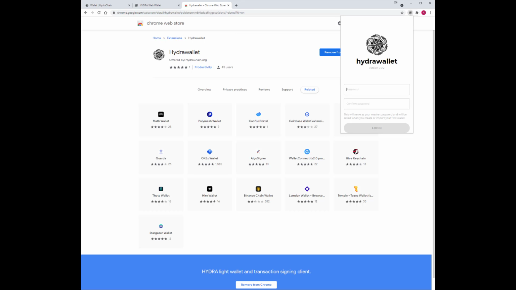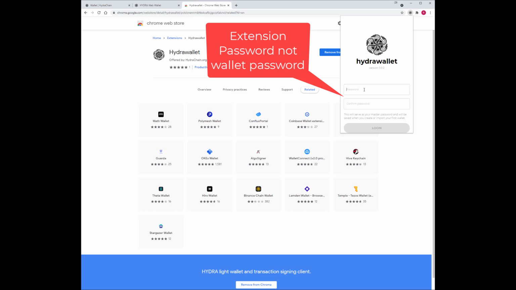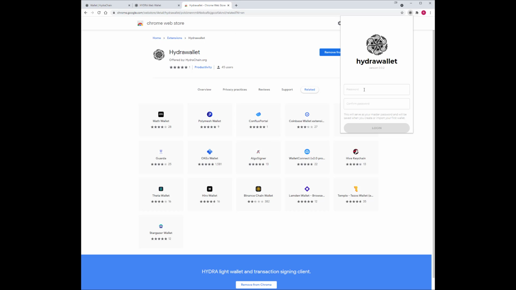So that gives us a Hydra wallet, and it's wanting us to create a password for this wallet. So just create your strong password and then click login. And it's asking us to give our wallet a name, or we can import a wallet if we already have one. We also have the option for mainnet and testnet.